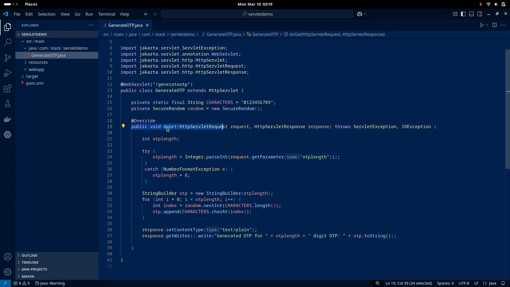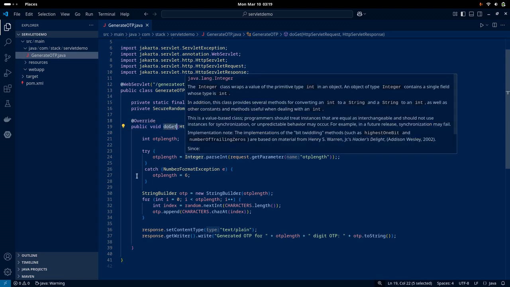And here is the important part wherein, as I said, we need to override the HTTP method. Here we are overriding the doGet method, and we are passing the HTTP request object and HTTP response object, and we are catching these exceptions, that is ServletException and IOException. So we need to provide the @Override annotation to mention that we are overriding this doGet method.